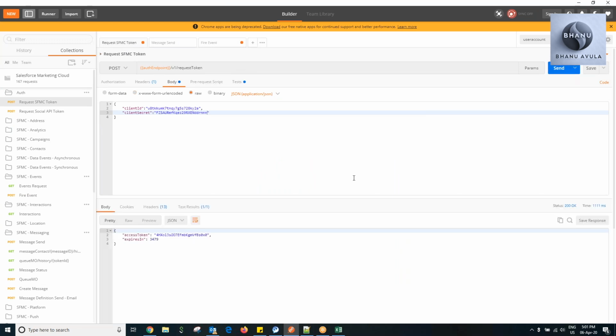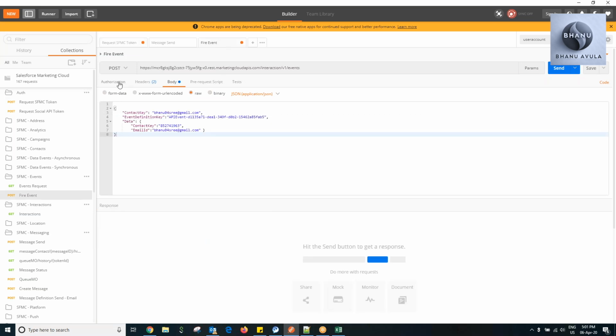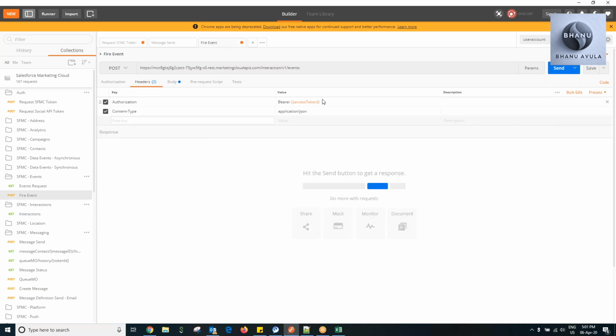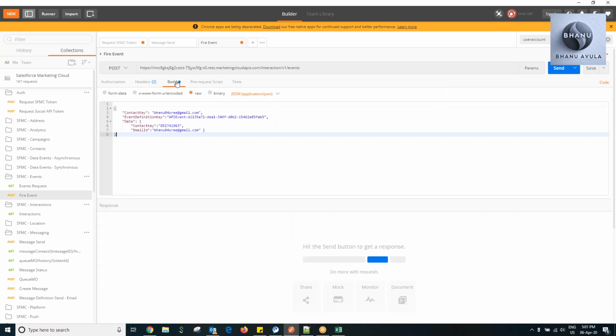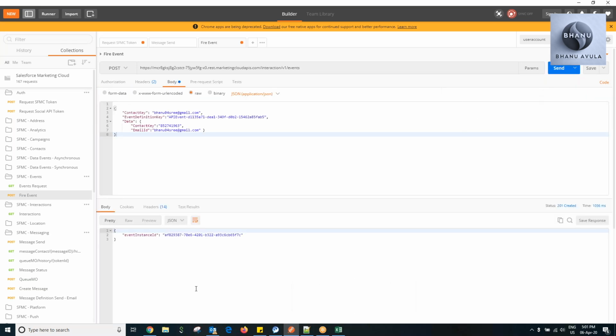So before doing this, we have to request the token. Take this, come here, go to authorization, headers, paste it here, come to body, send it. So this is successful. If you have an error, it would throw an error, but now it is successful.